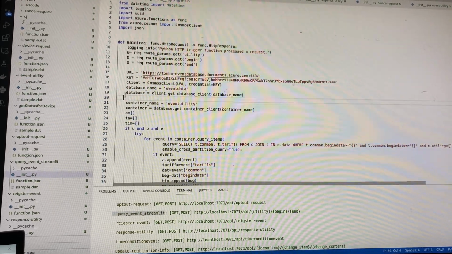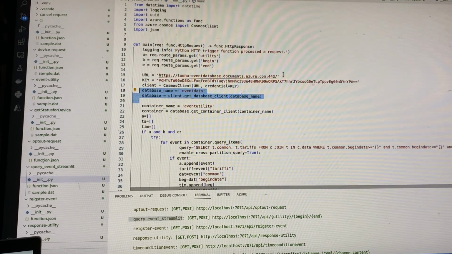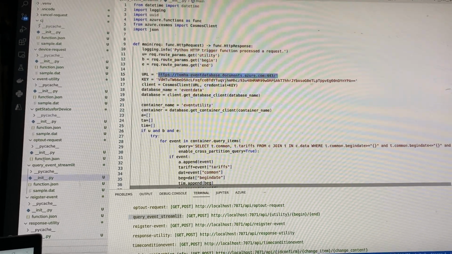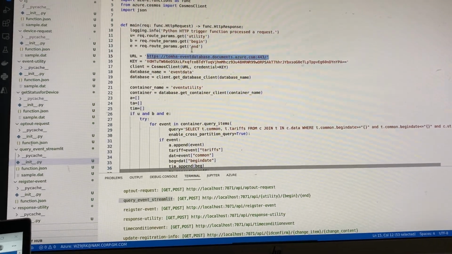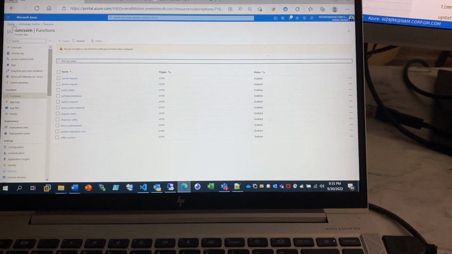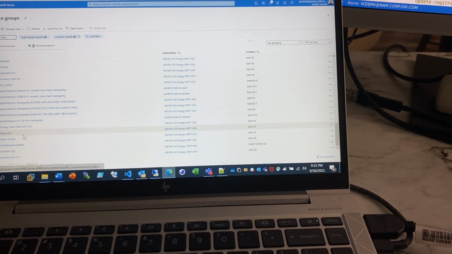Okay, go back to this function. This one is after you have the key and the URL. This one is the URL from the CosmosDB on Azure. When you create the container in the CosmosDB, they give you this one. I'll show you where you grab it, if somebody doesn't know how to grab that URL.